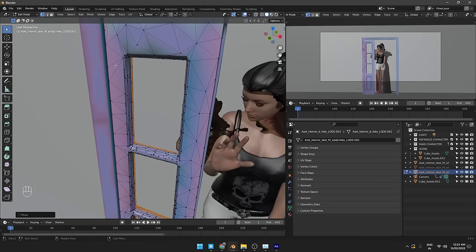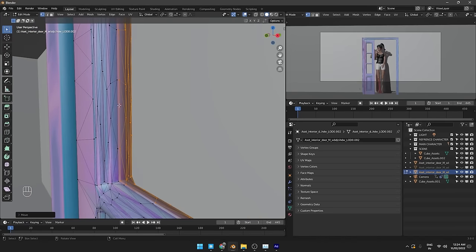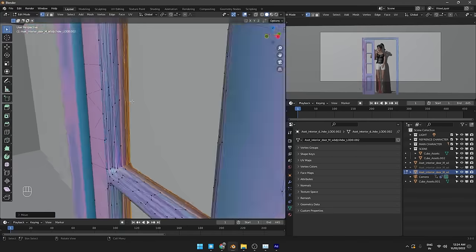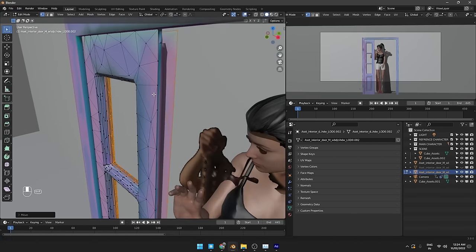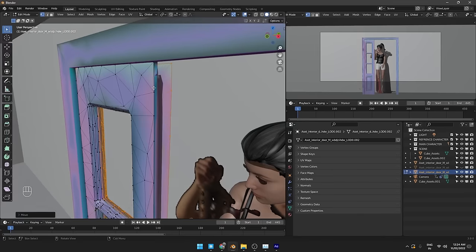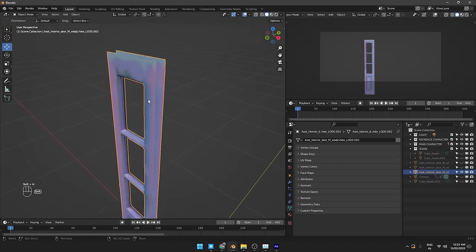I'm not worried too much about connecting this part, this face. If you want, you can do it. It's really easy, but I don't care too much about it. I just care about this part because this is the part that's visible on the camera. So let's hit Shift and H to isolate this part.